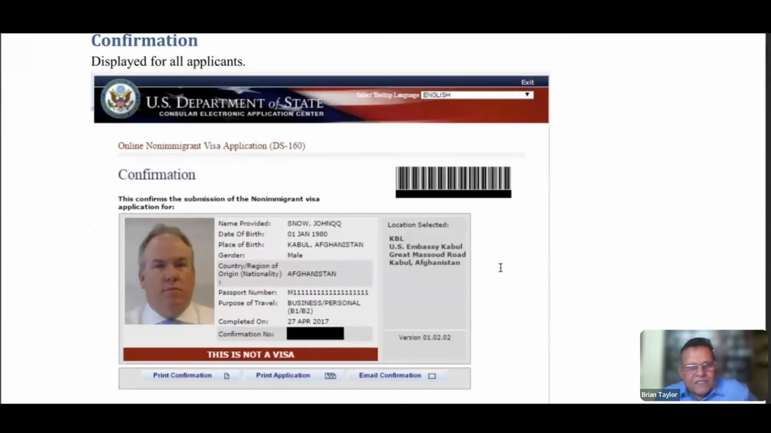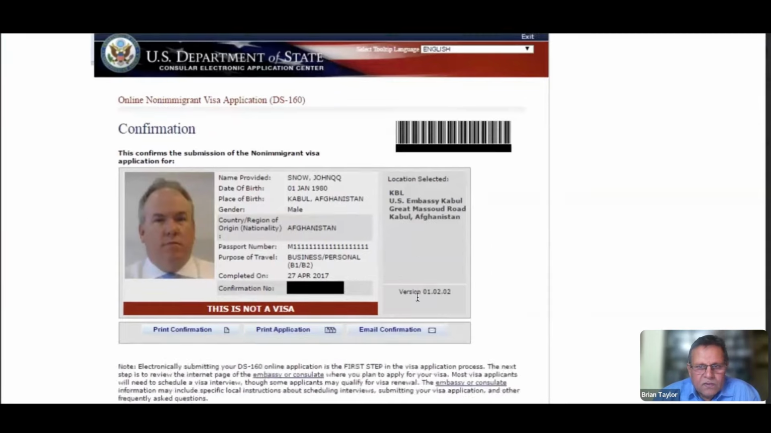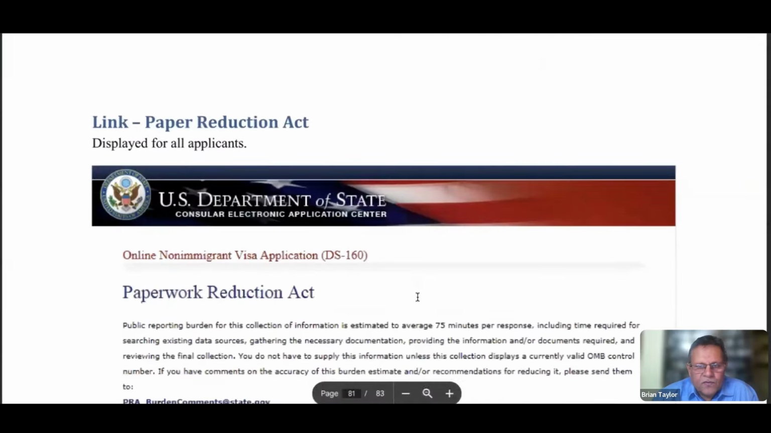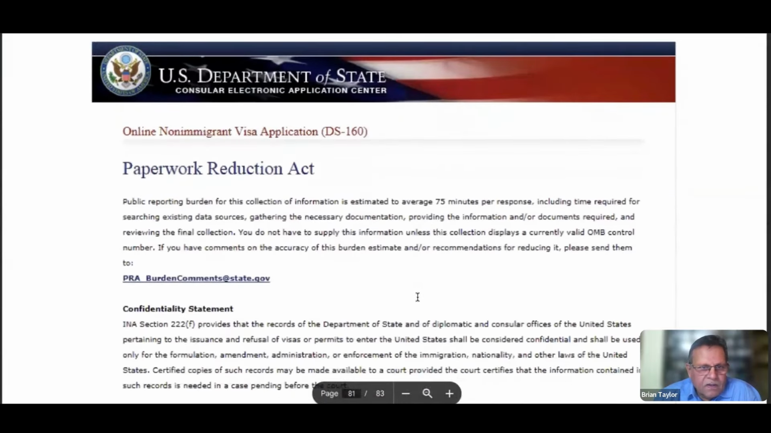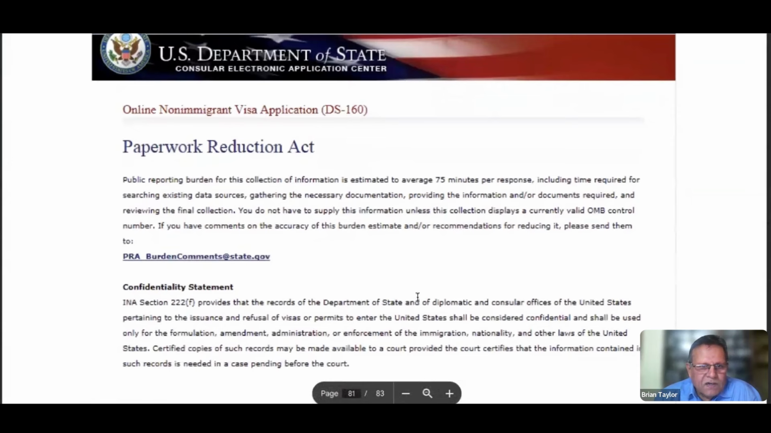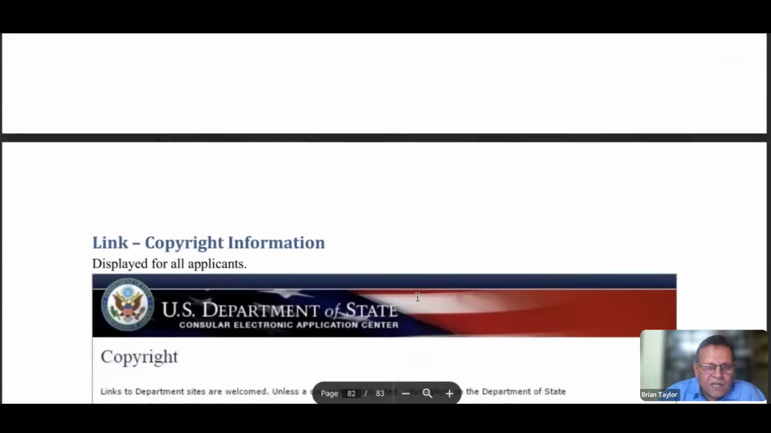So submitting this DS-160 is the first step in the visa application process. Then you review the internet page of the embassy or consulate where you plan to apply for your visa. Then you'll need to schedule a visa interview, though some applicants may qualify for visa renewal. They may include some special local instructions for scheduling interviews, submitting your visa application, and other frequently asked questions. You need not carry the whole thing, just bring the confirmation page and your passport.